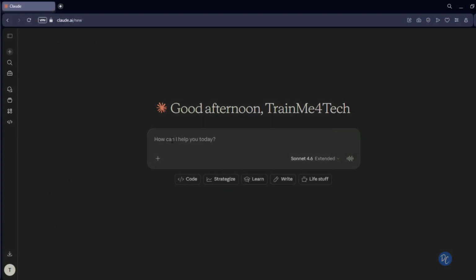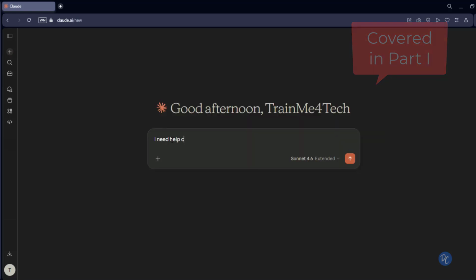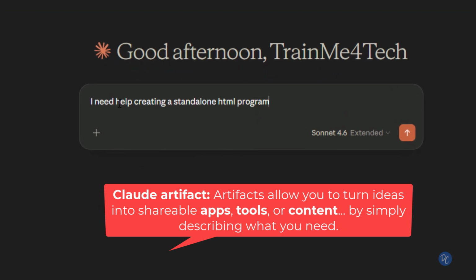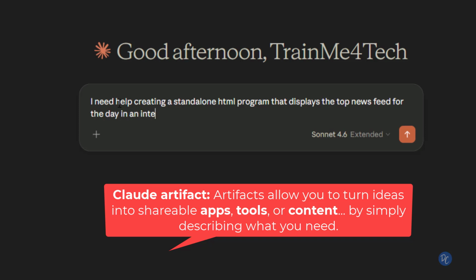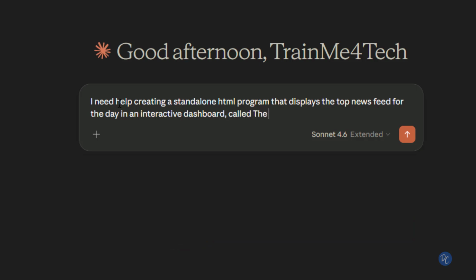And while we write our prompt, we are going to definitely use our 3 tips. And I mostly want to walk you all through this so you can see how you direct Claude to get the output that you want. I need help creating a standalone HTML program that displays top news feed for the day in an interactive dashboard called the morning news brief.